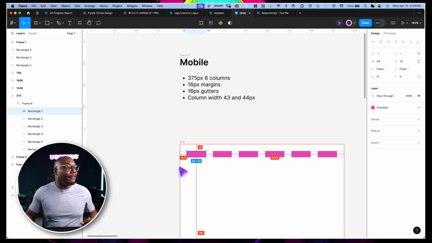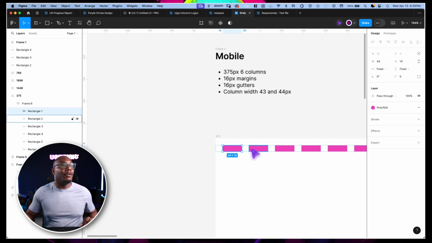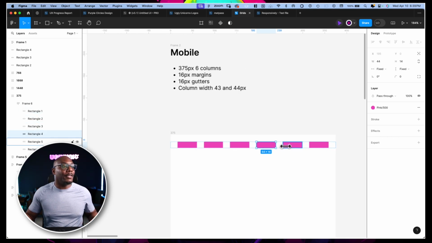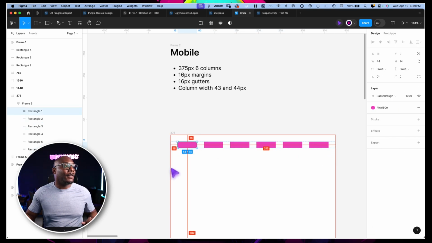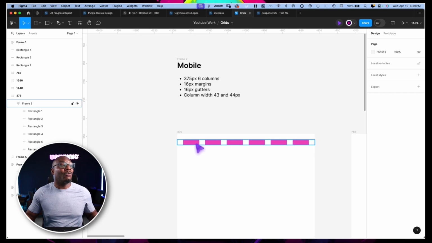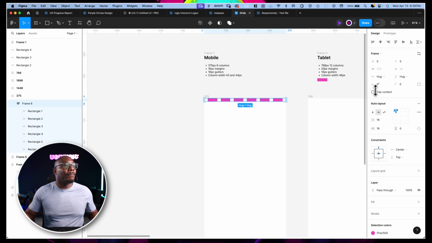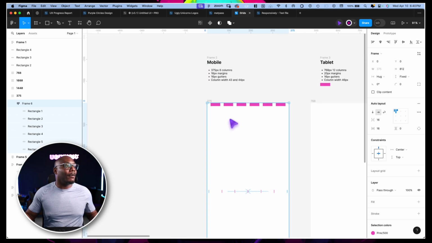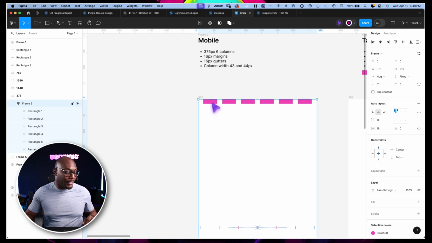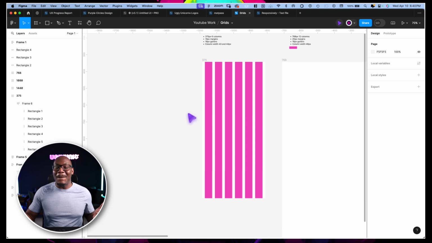And as you can see here, I have 16 here, 16 here as well. So you want to have these be fixed. You don't want these to be auto layout. You can see this is 16 over here, and this is 16 over here. That's exactly what we want for mobile. So I'm going to take this, put it to the top. I'm going to drag this down below like this, right? Then I'm going to select all these and do fill container. And there's your grid for mobile.